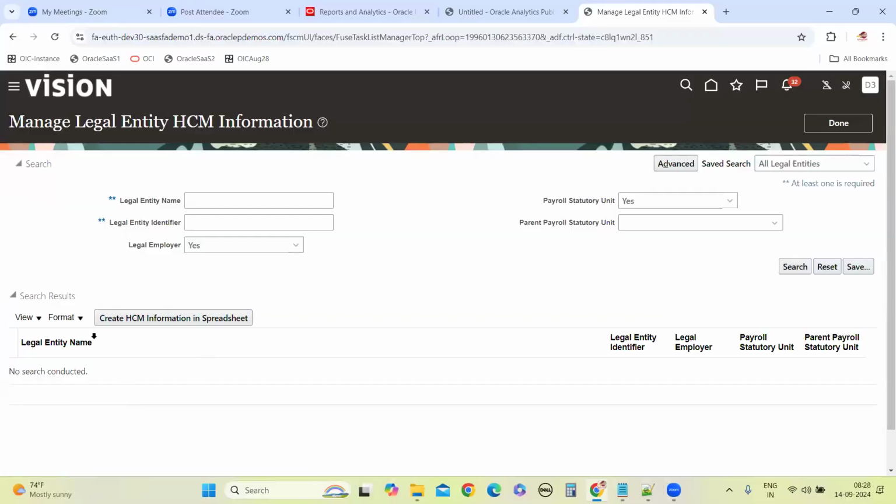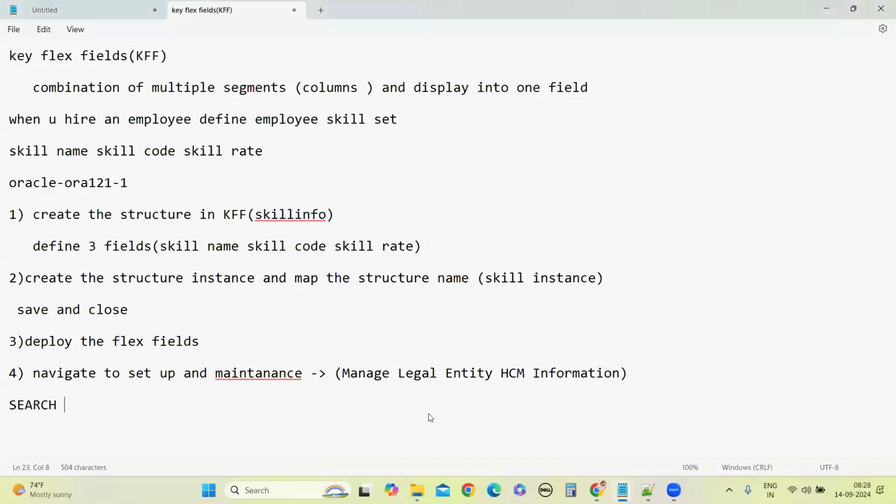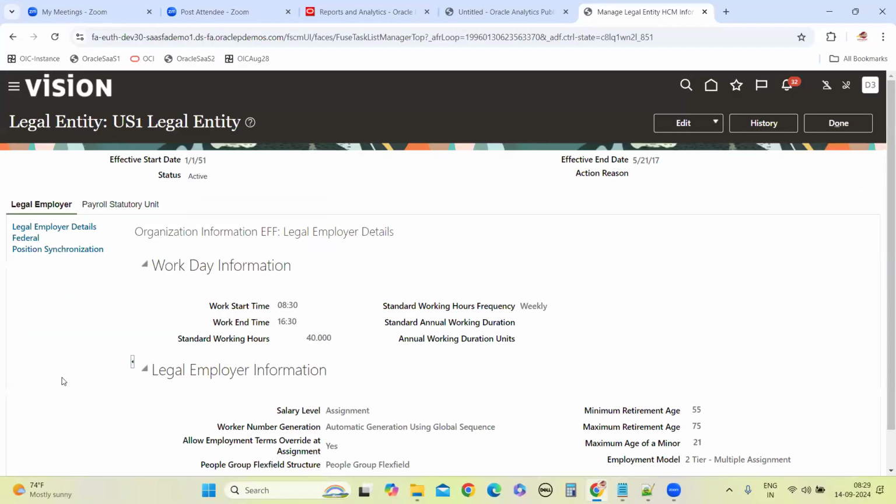So now what you will do here: for example, you want to hire an employee for the US1 legal entity. So search for the US1 legal entity here.